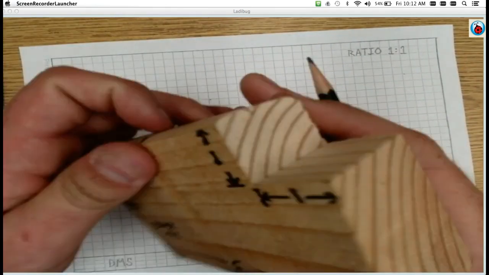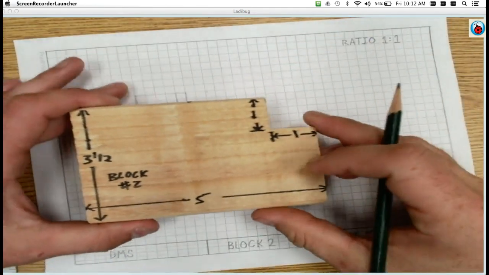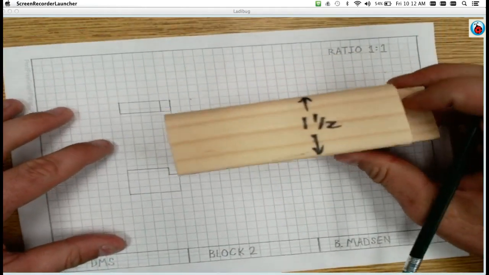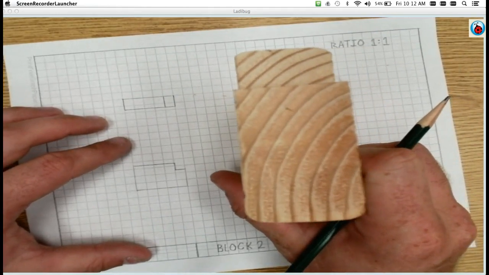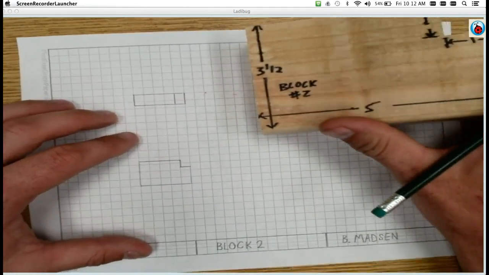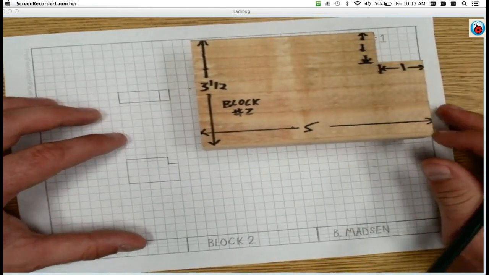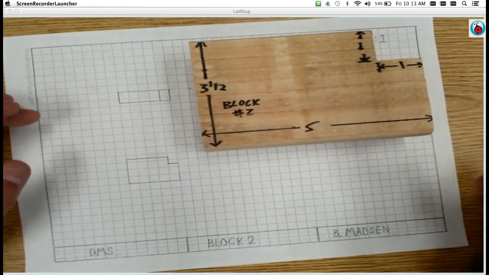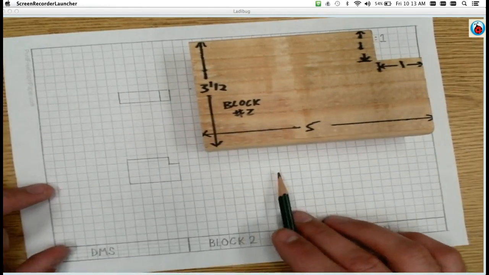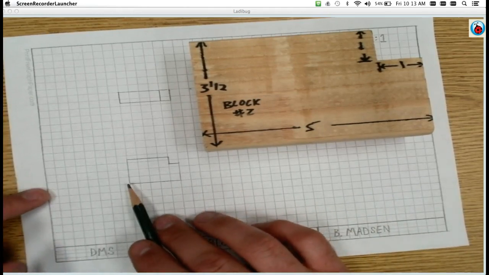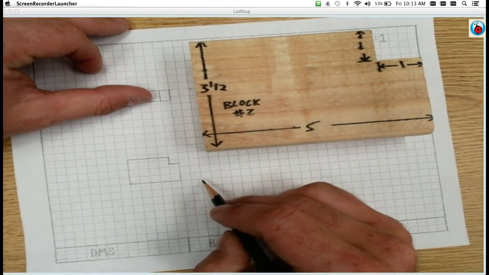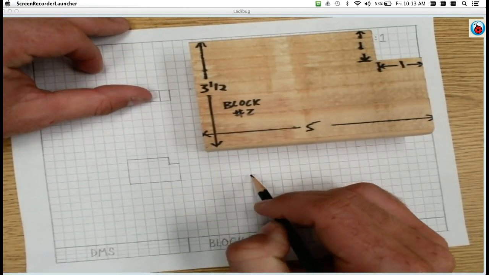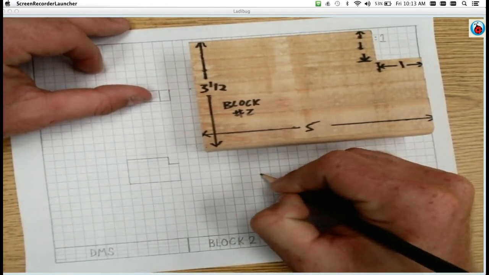Okay, I need to do right side view. This is front, this is top. I need to show right side. Side view and front view share a common height. To start my side view, I'm going to come over whatever distance I came from here. That was 8, so I'm going to come over 8 more. 1, 2, 3, 4, 5, 6, 7, 8. Place a dot.